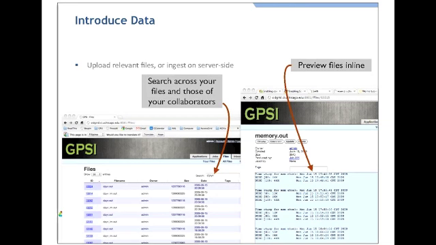So you can search from among all of the files that you've ingested into GPSI, and then on the right you see a view of a single file. In this case, it's an output file from a job that was run. So you see some details of the file, and you can download the file, but you can also preview it. So you get some simple view of the data.